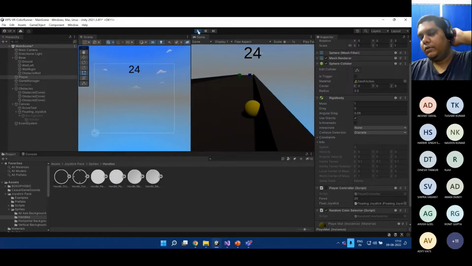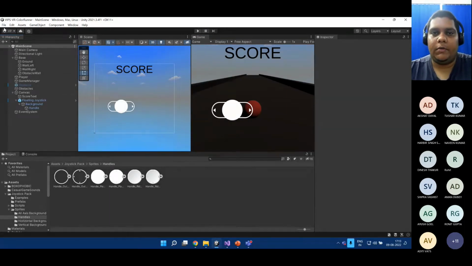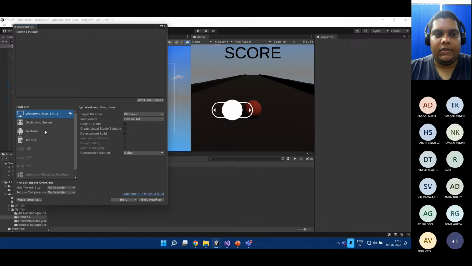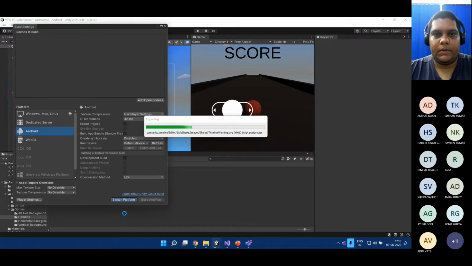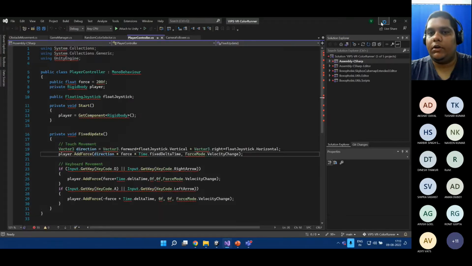Cool. So that's it, I guess, for the game. And then obviously you can add whatever you want, stuff in the front, in the back. And then basically what we want is go to build settings and change it to Android, switch platforms. And we want to, like, I am on a Windows system, so I can only build for Android.